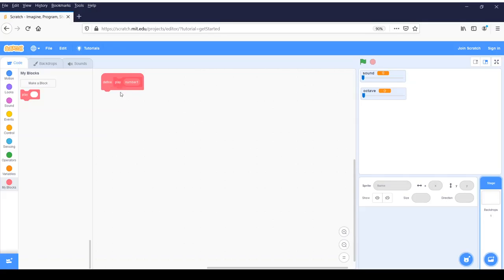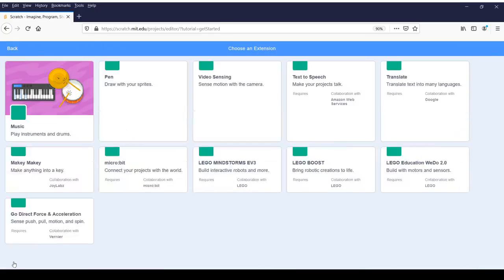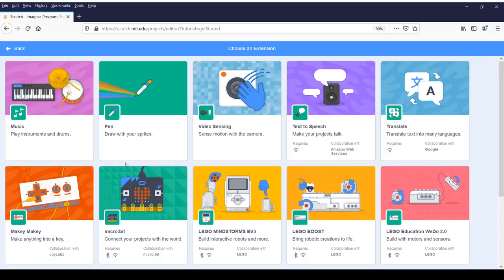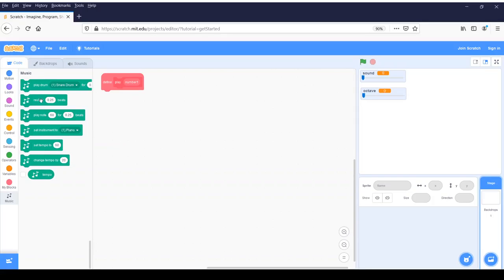We are going to add to this code right here, but first we need to add our extension. So remember, the extensions are down here in the bottom left-hand corner in this blue button. So we click Add Extension. We've done the pen before and music. We're going to do music again. So we click on music, and now we should have all of those music blocks we've used before when we made our drum kit, remember?